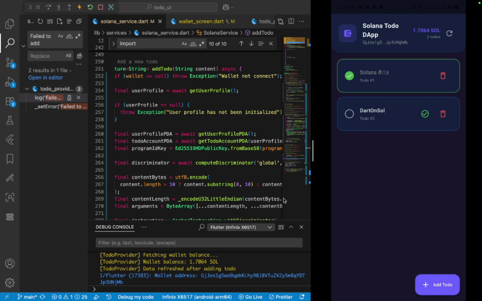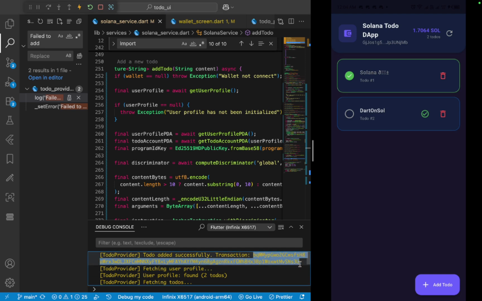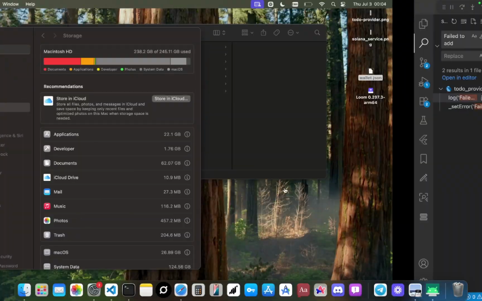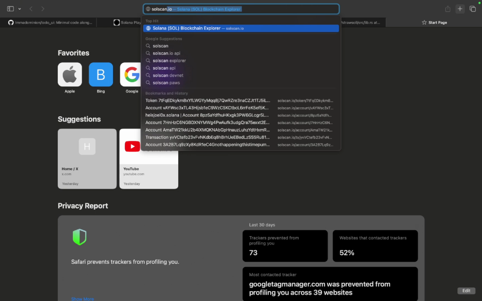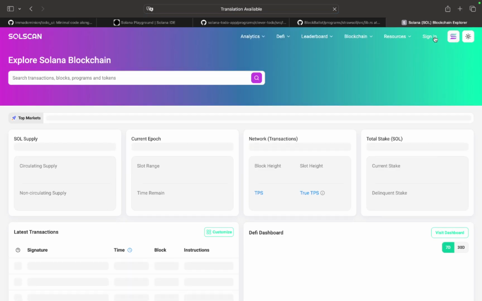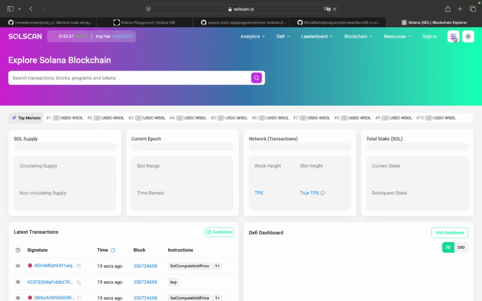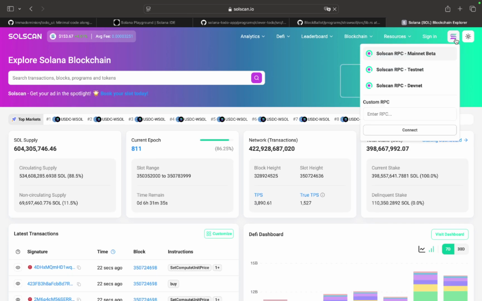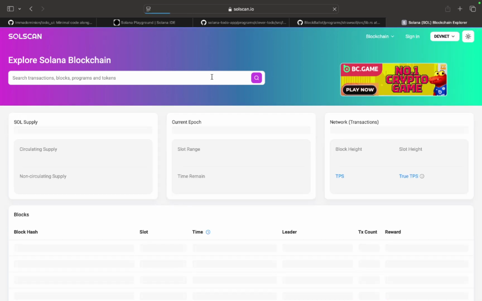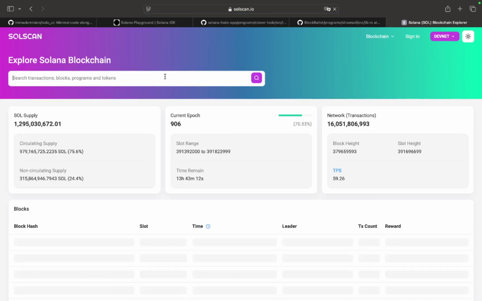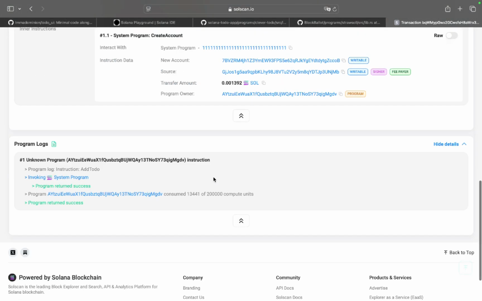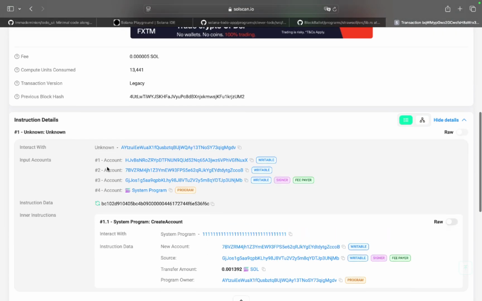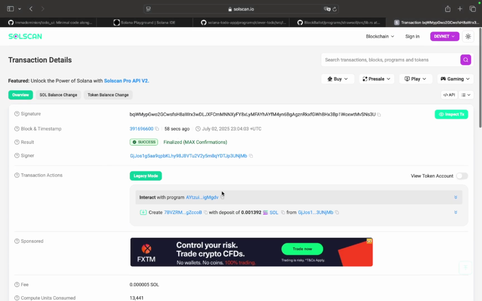But the good thing is that you can see the todo added, and let's try to check it on chain. This is the transaction signature. Let's check it on Solscan on Devnet. We're going to see something like instruction add todo in the program logs. Yeah, instruction add todo. If you check the time, 58 seconds ago.